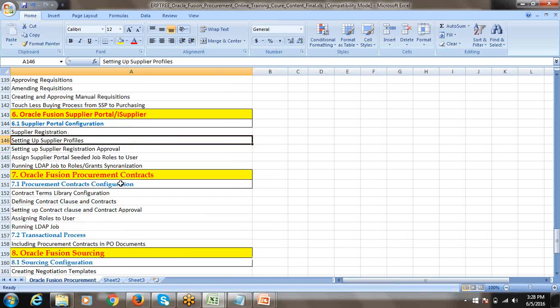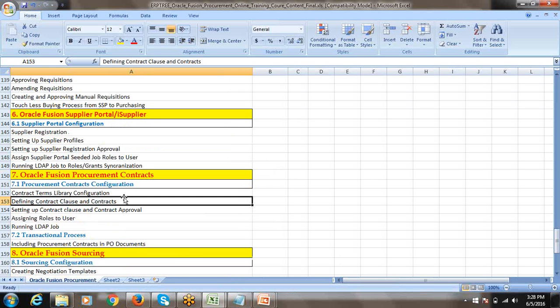Then Fusion procurement contracts. We will learn how to create and maintain the contract terms library, contract clauses, and all. Also, we will learn how to use those contracts for your PO documents.